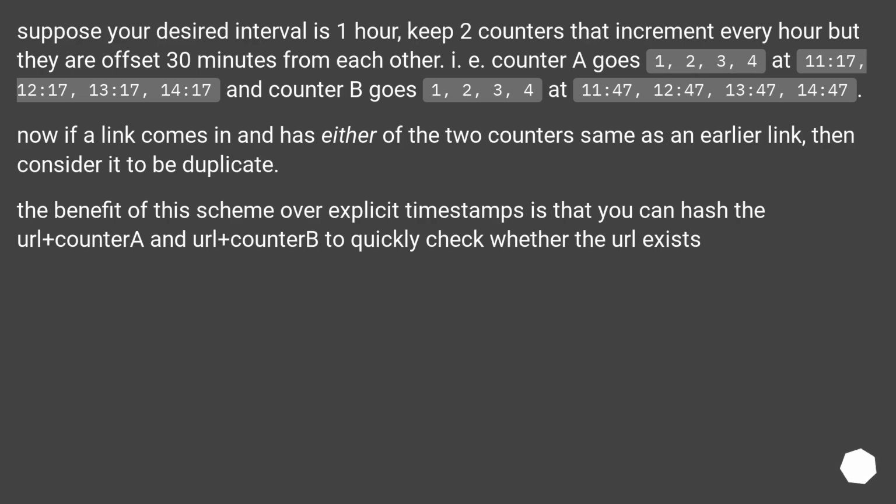Now if a link comes in and has either of the 2 counters same as an earlier link, then consider it to be duplicate. The benefit of this scheme over explicit timestamps is that you can hash the URL plus counter A and URL plus counter B to quickly check whether the URL exists.